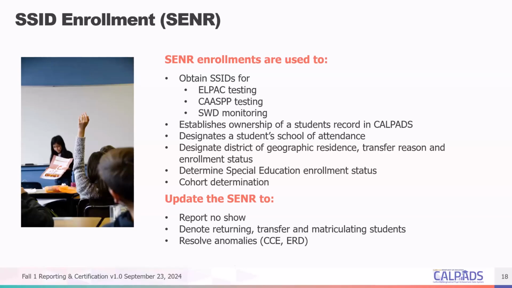It designates the student school of attendance. It designates the district of geographic residence for transfer students. It determines special education enrollment statuses, cohort determination. We update the SENR to report no-show students, denote returning, transfer, and matriculating students, and resolve anomalies. So it's not a big file, but it does have tremendous importance.